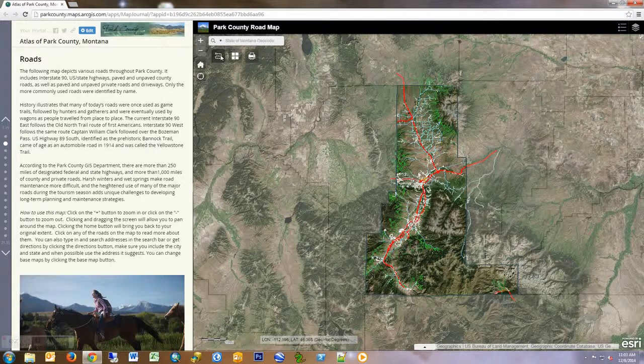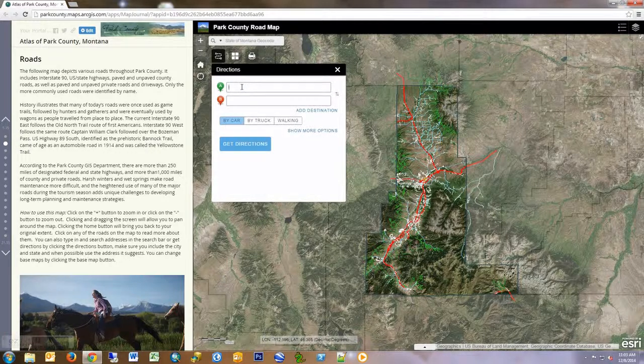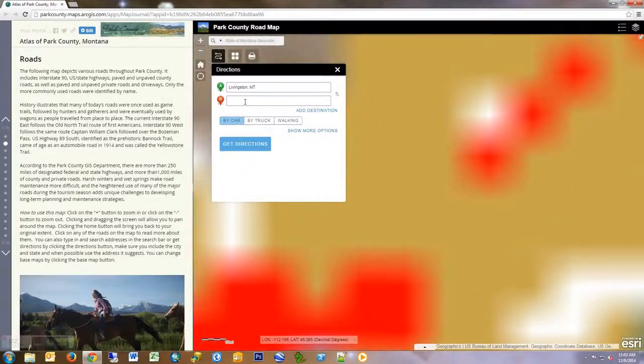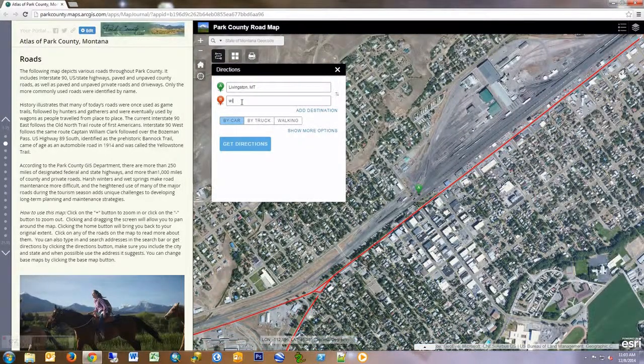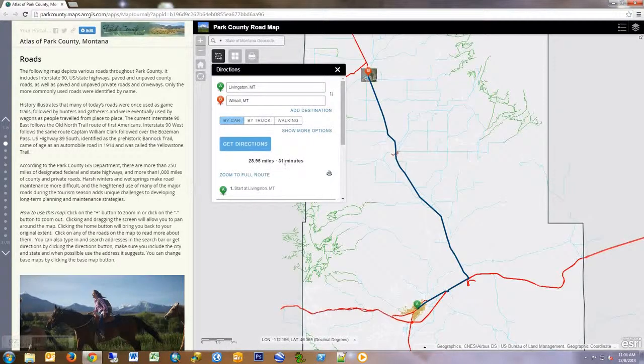But these are three new buttons. So here's a routing feature. So if you need directions, we want to go from Livingston to Wilsall. This app has that feature and capability.